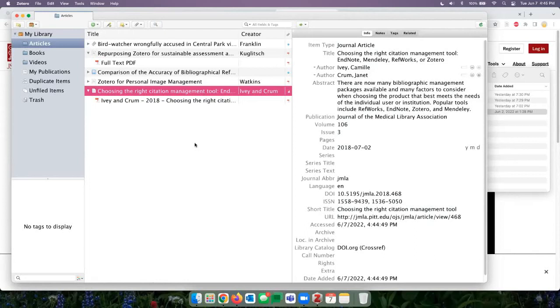So that's like your article databases. I could demo Gale for you. We could do Taylor and Francis, whatever. They all work generally the same way.